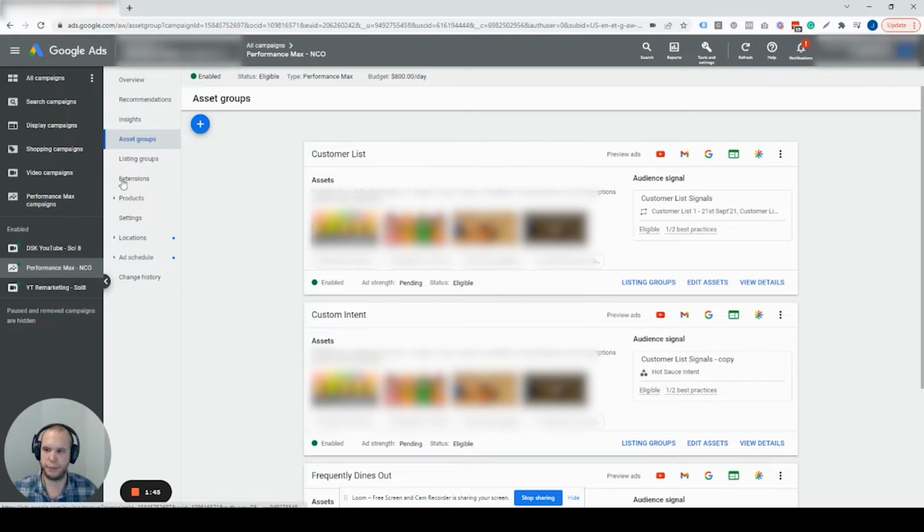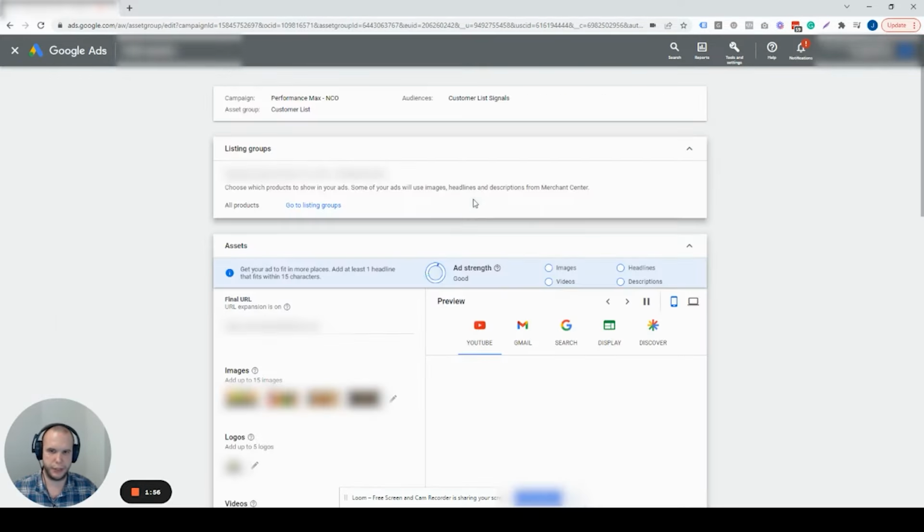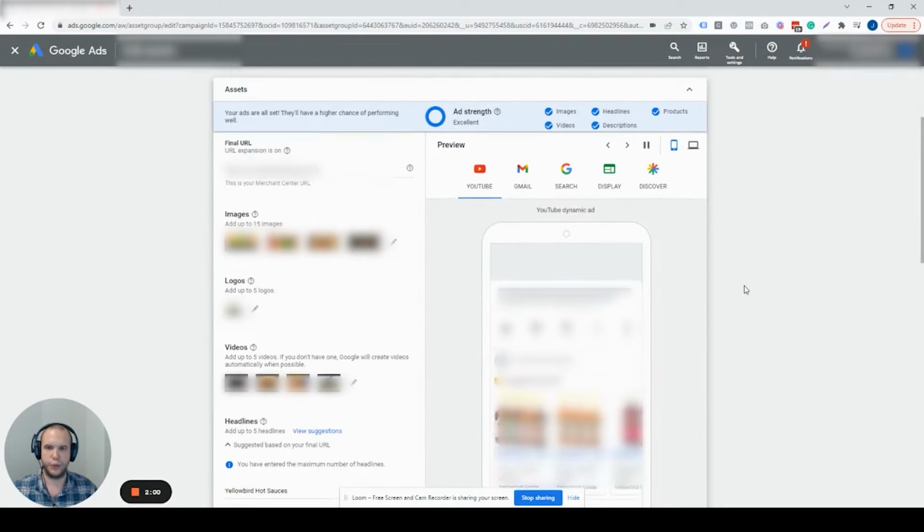So inside of Performance Max, you have an asset group, and this asset group is combined of all of the assets plus an audience signal. And we're going to look at the ad assets first. So inside of these assets, you want to make sure that your ad strength is as excellent as it can be. That is going to help you get the best rank everywhere you possibly can. And there's a few things.